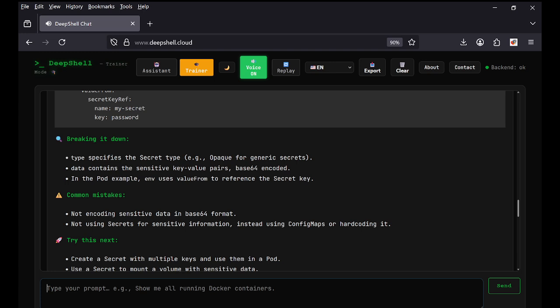Common mistakes. Not encoding sensitive data in base64 format. Not using Secrets for sensitive information, instead using ConfigMaps or hard-coding it.